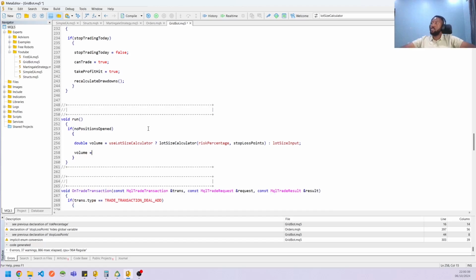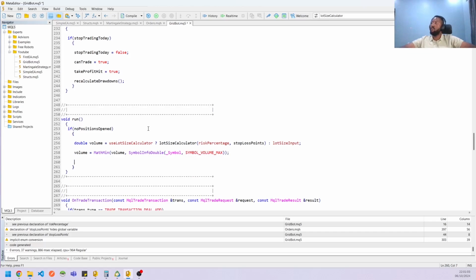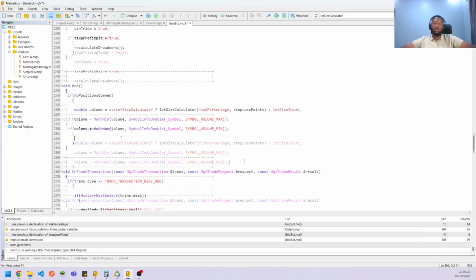Just to do some extra checks, we can do the math min and the symbol volume max, and the symbol volume min. Basically, if the volume goes above the max, we should just use the max, and if the volume is below the min, we should just use the min. That's what we're doing there.